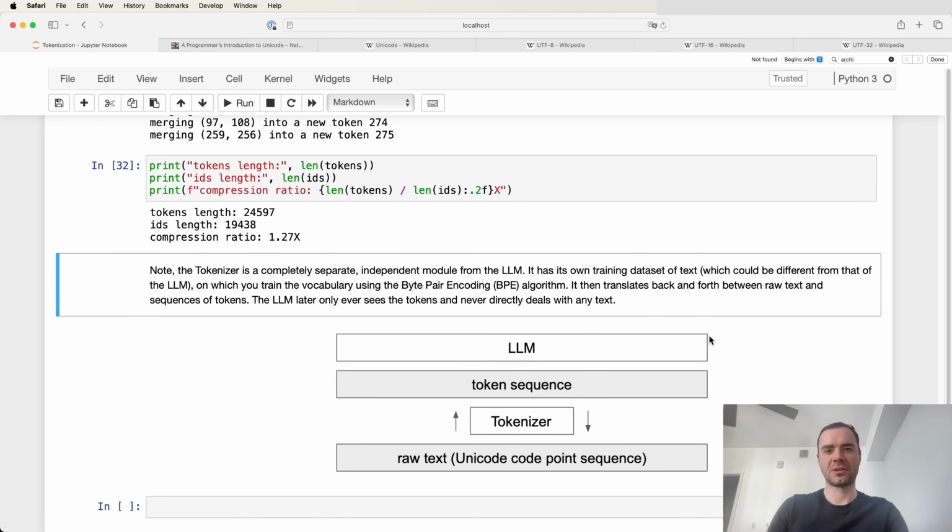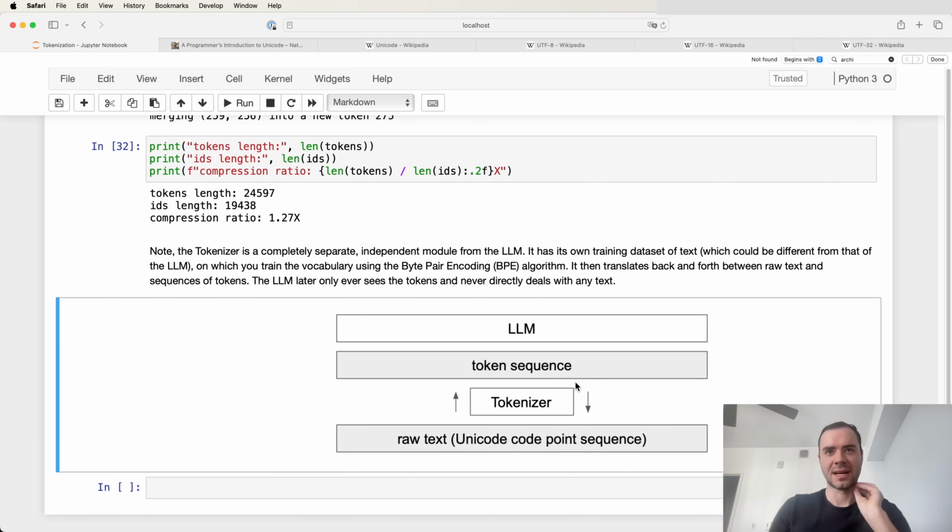Now, one point that I wanted to make, and maybe this is a diagram that can help illustrate, is that the tokenizer is a completely separate object from the large language model itself. So everything in this lecture, we're not really touching the LLM itself. We're just training the tokenizer. This is a completely separate pre-processing stage usually.